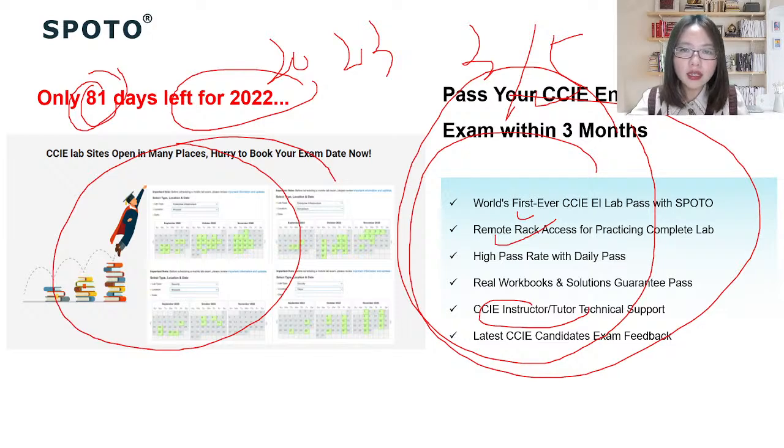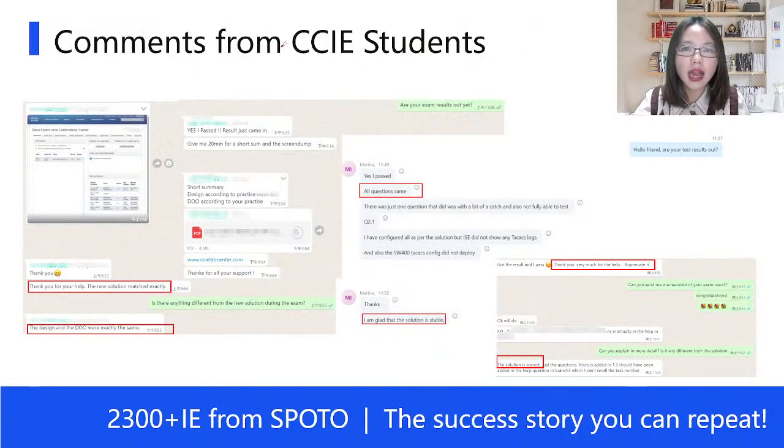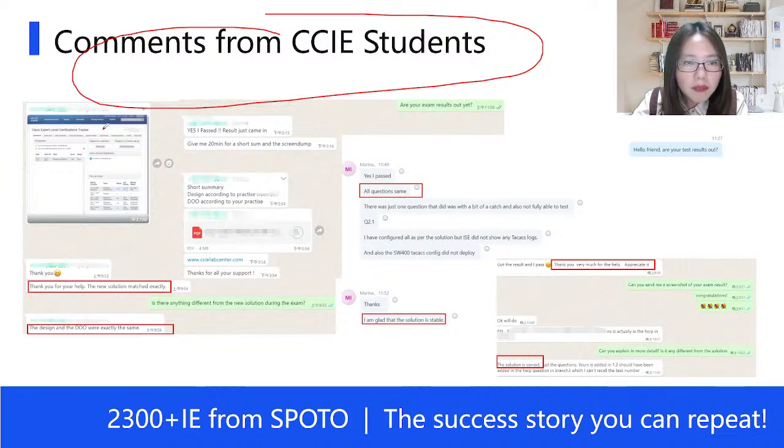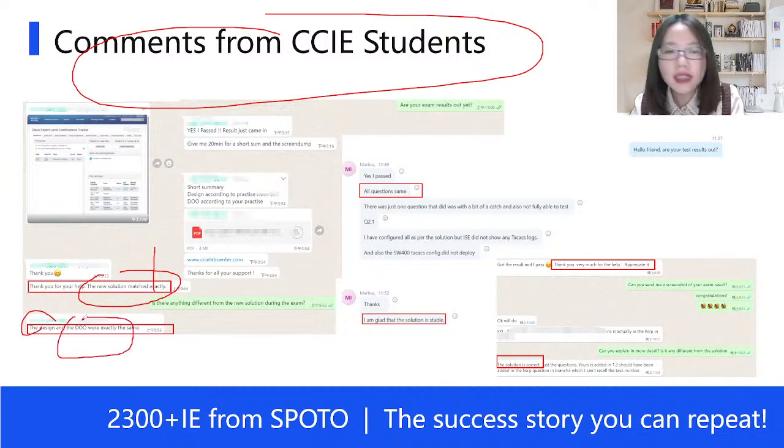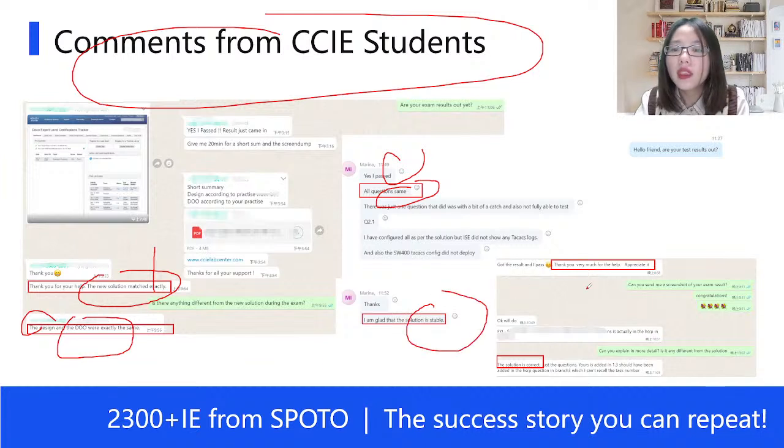These are feedback from other candidates. Maybe you can't see it clearly, I can read it. You can see the solution matches exactly. It's from our candidate: design and DOO were exactly the same. And this friend reflected that all the questions were the same, and the solution is stable and correct.